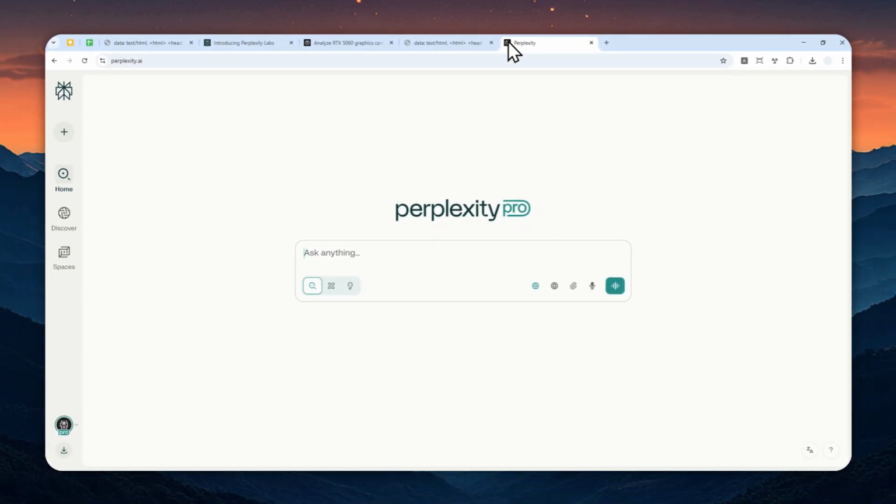And by the way, right now this feature is only available for Pro and Enterprise users. So if you're still using the free version, unfortunately, this feature is not yet available.